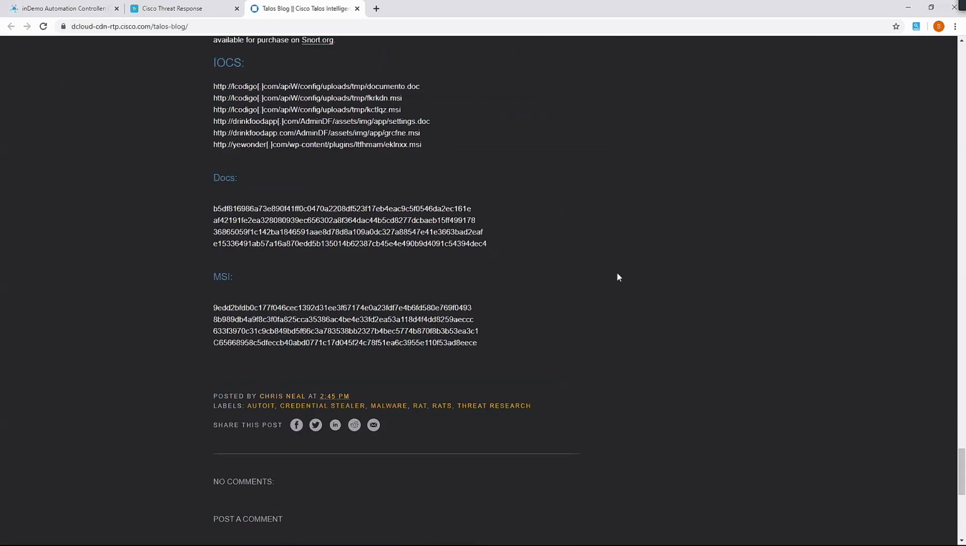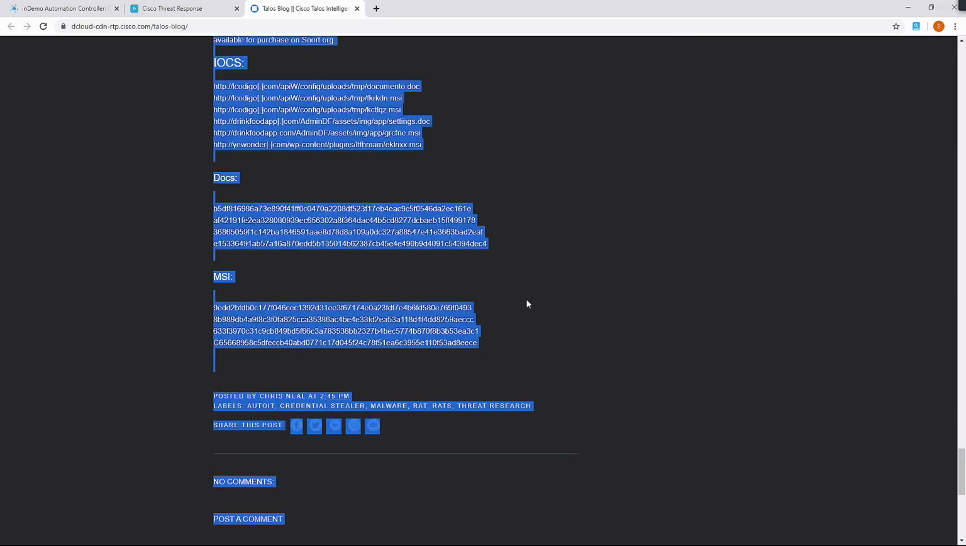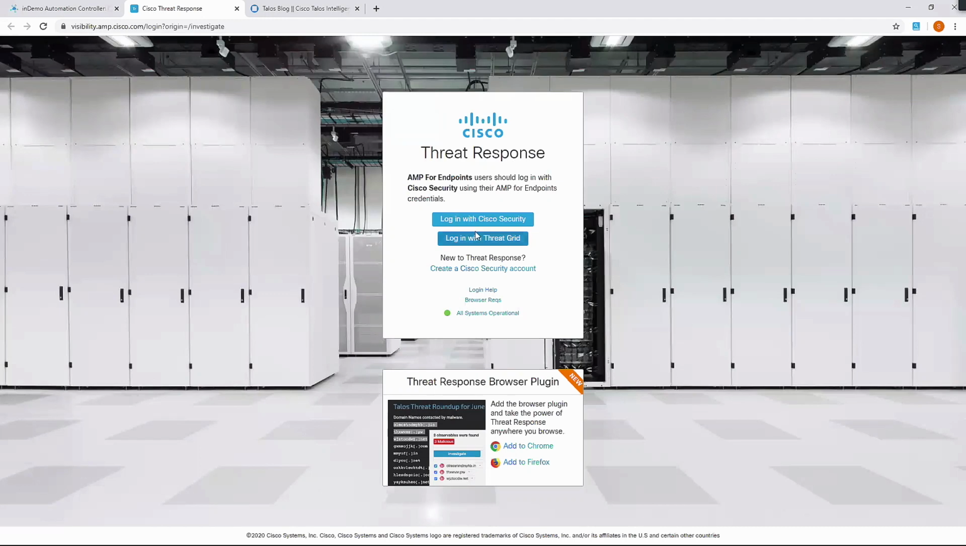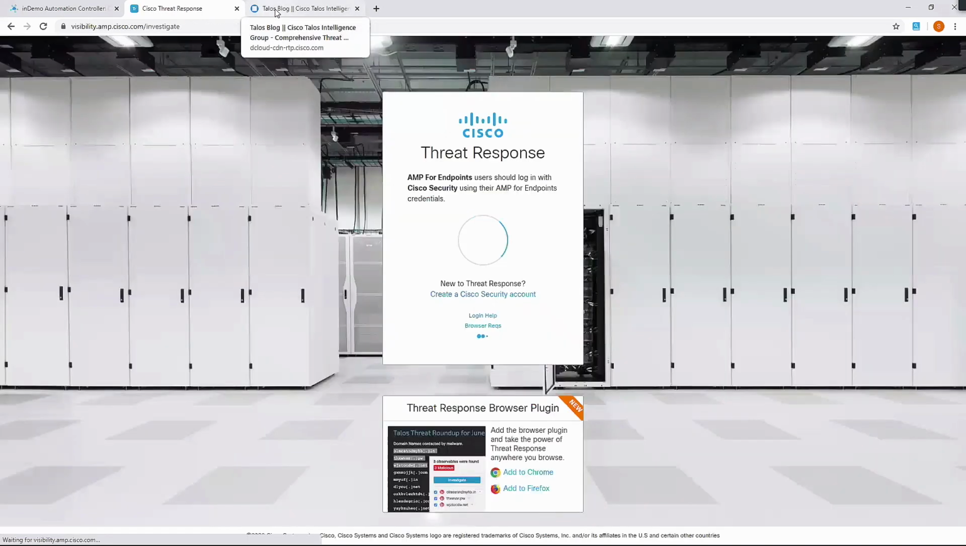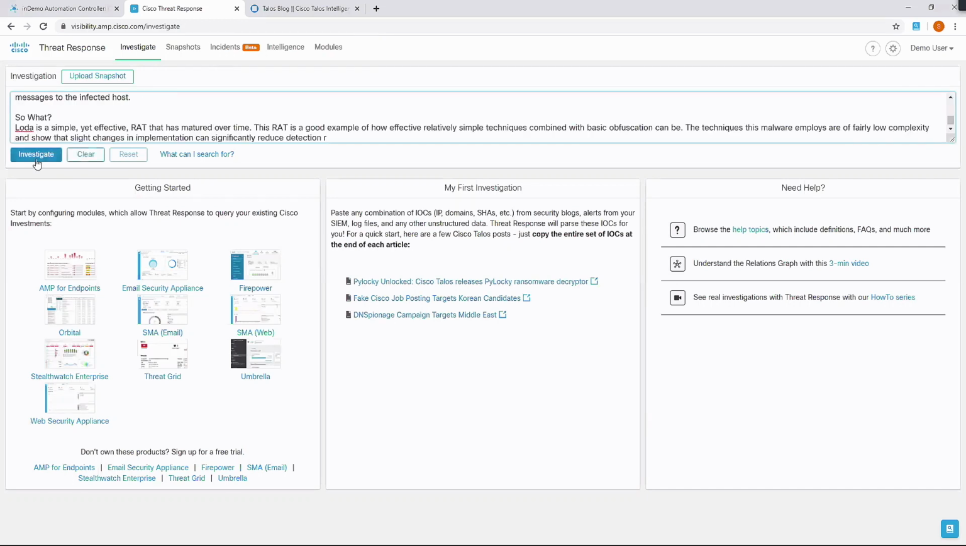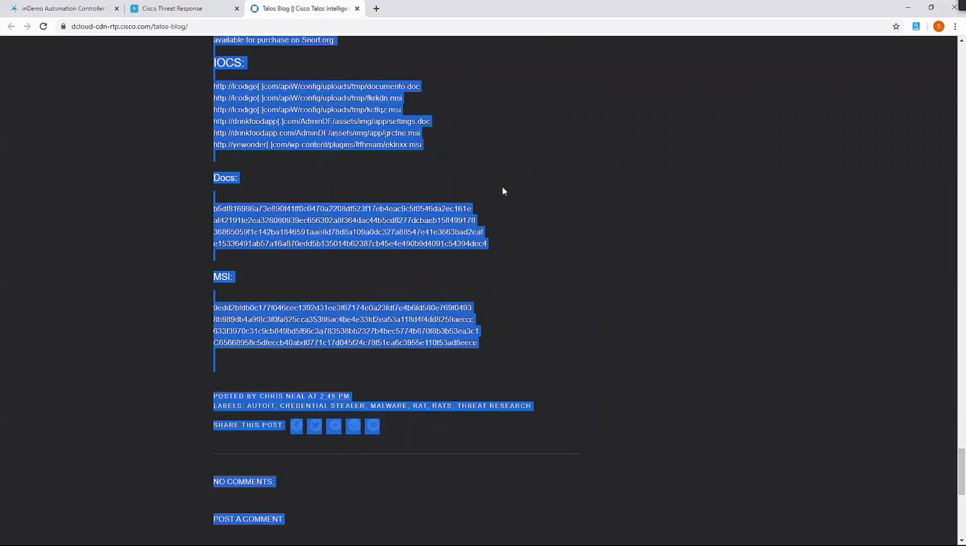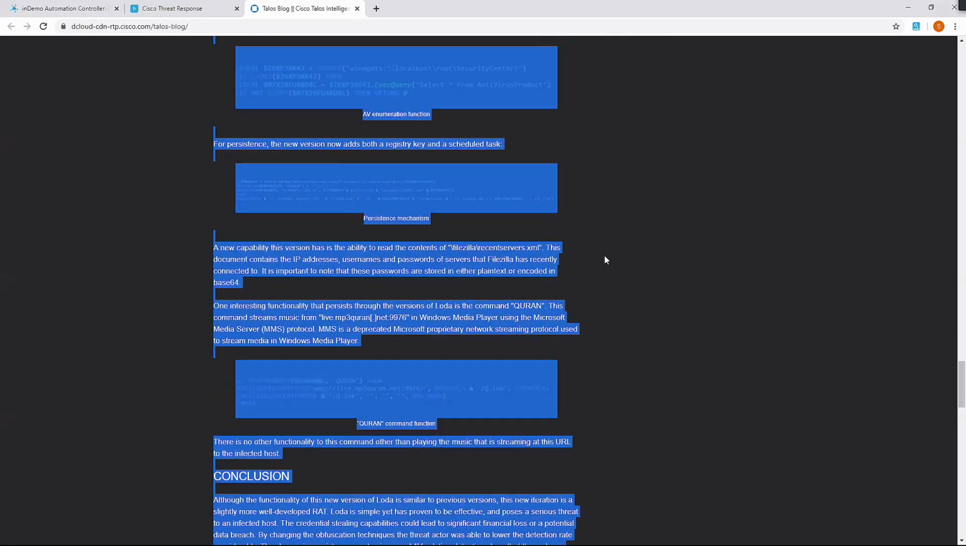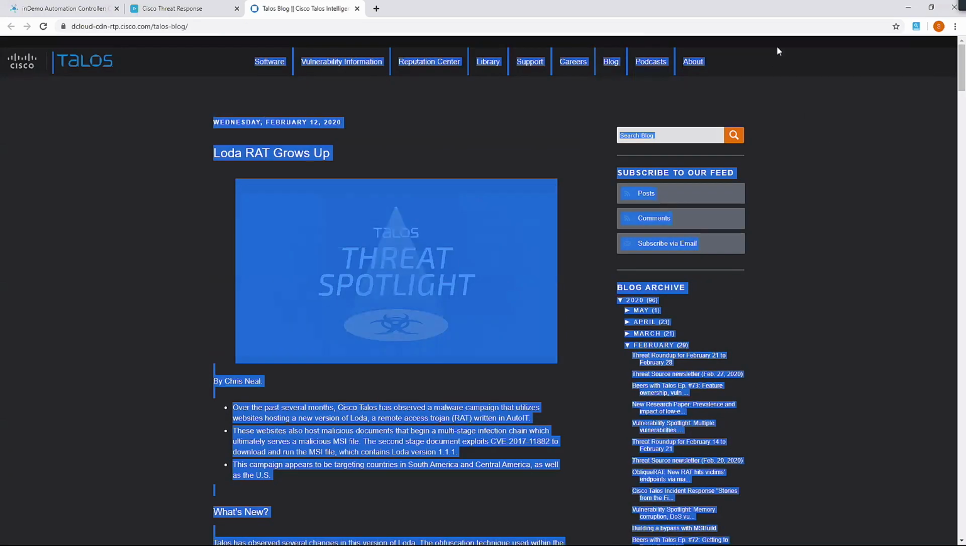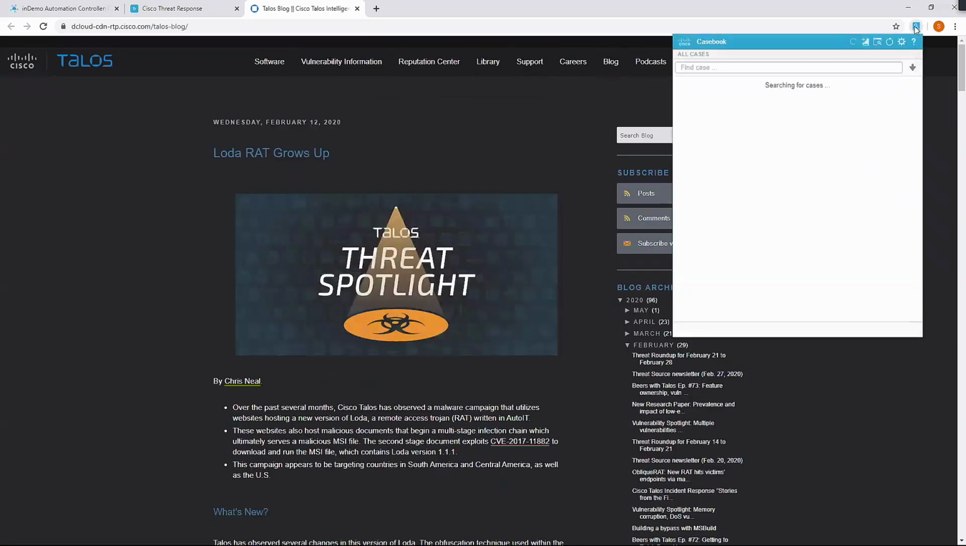Now, what I used to do in the demo when we first rolled out the first version of threat response was I would Control A, Control C, and I'd go over here to threat response and log in, and then I would just paste it. Control V, and then investigate. And the thing that I said was that threat response is a war on copy and paste. And here's my demo, and I'm going to start it by copying and pasting this entire article.